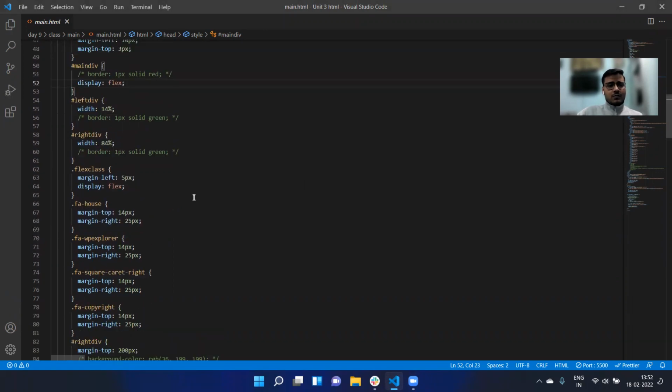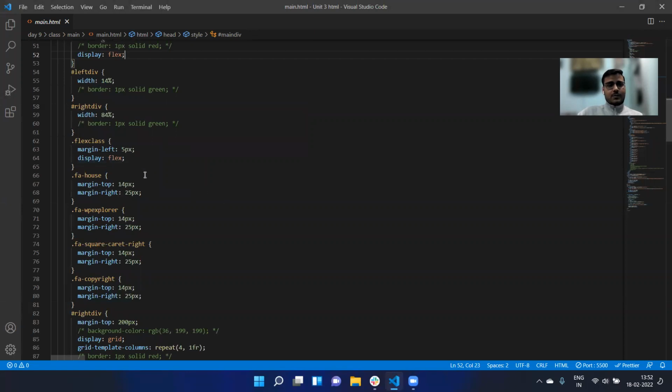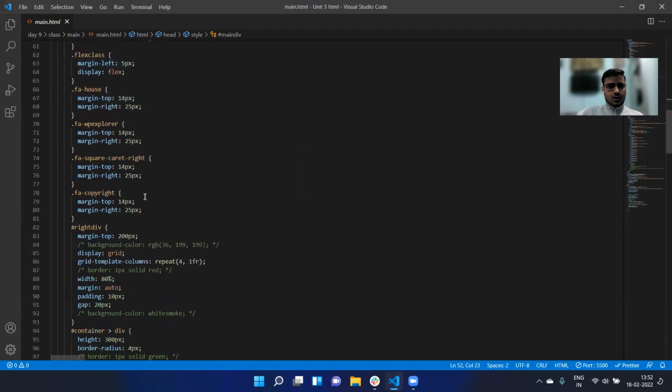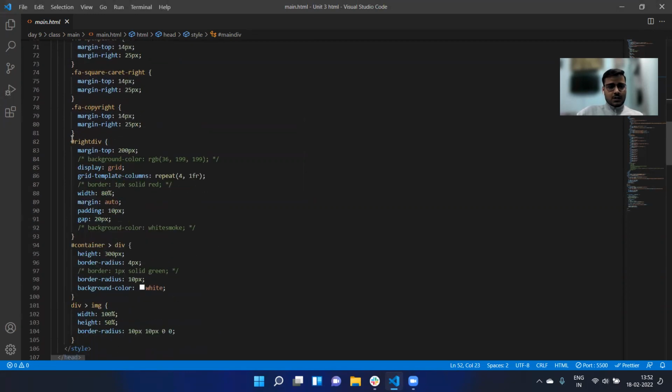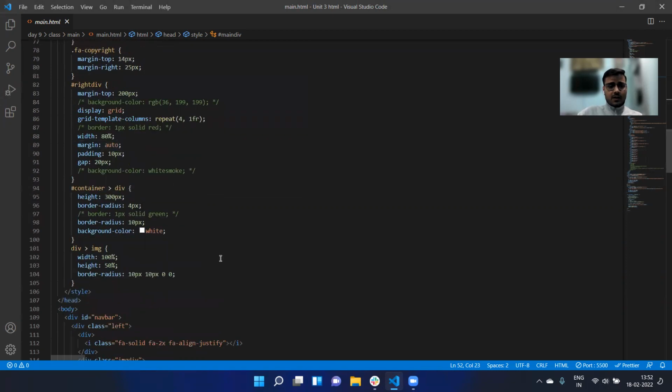So next, what we have done is we have created a flex class with a margin of 5% and display flex so that we can arrange our titles and our icons that we are going to use on our web page. Now, in the right div we have created a grid with repeat functionality that has 4, 1fr with a width of 80%. Also, we had given the image of that div a width of 100% and a height of 50% and a border radius of 10px.